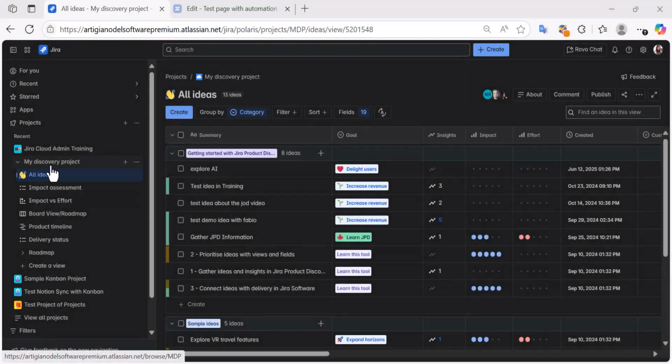In Jira Product Discovery, we have four types of view. One is the list view, matrix view, board view, and the timeline view. So let's go and see how these views look in Jira Product Discovery and how we can create and manage them. This is my sample JPD project, my discovery project, and here we have all ideas.